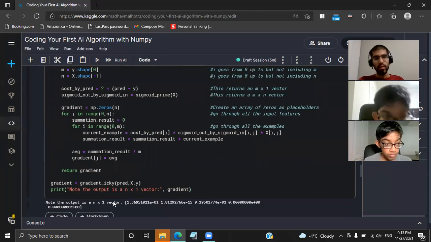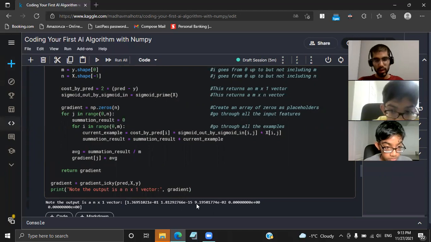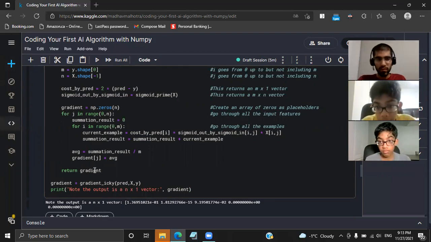Note the output is an n by 1 vector because this is showing how much we want to change each of the parameters. So, we had one theta parameter for the 5 input features. This is like the first input feature, second input feature, third, fourth. It isn't exactly that, but it corresponds with that. This is making sense?